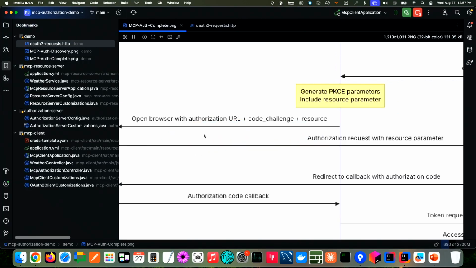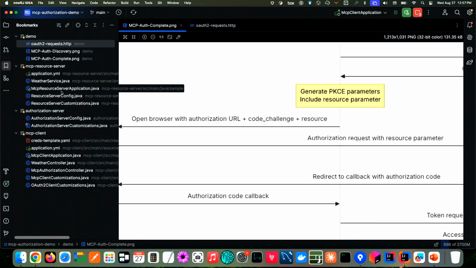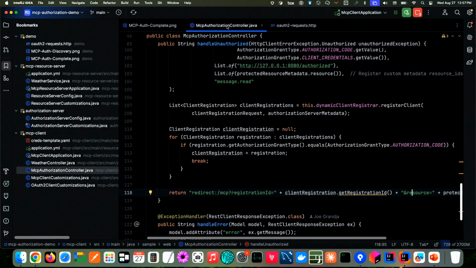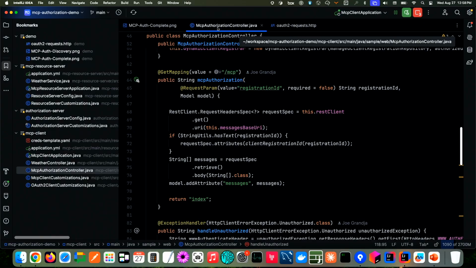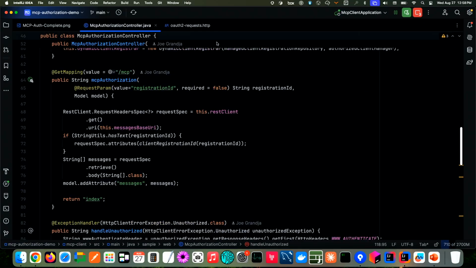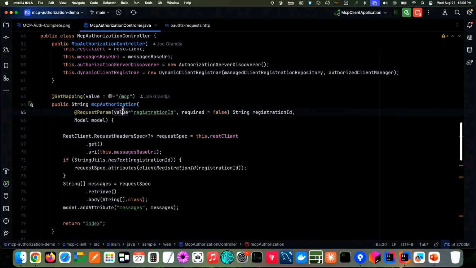How does this look? What do we got to do to realize this flow? What do we got to do to configure? So let's jump straight to the controller first. Go to the MCP authorization controller. So this is what's happening here. In the authorization, this is what's getting called, the MCP authorization.